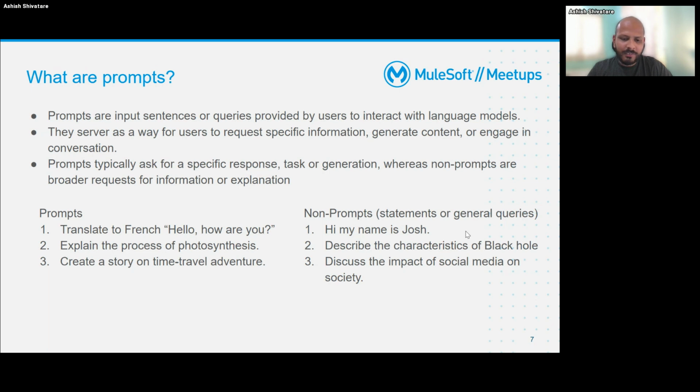Again, what are prompts? Prompts are basically sentences or queries provided by users to interact with these language models. They are a way for users to request specific information, generate content, or engage in a conversation with an AI, a large language model. A prompt has a specific response, task, or generation, whereas a non-prompt can be a somewhat broader statement. For example, it can be a simple statement like, Hi, my name is Josh. I'm not asking the AI model to give me something specific. It's a generic statement.